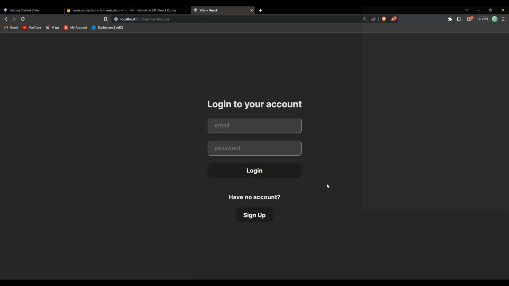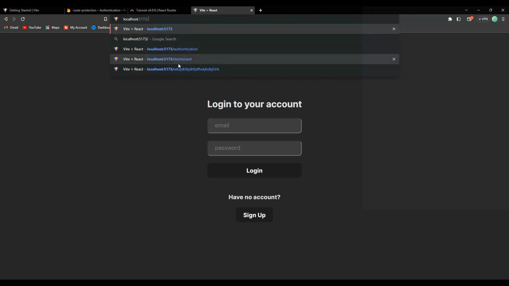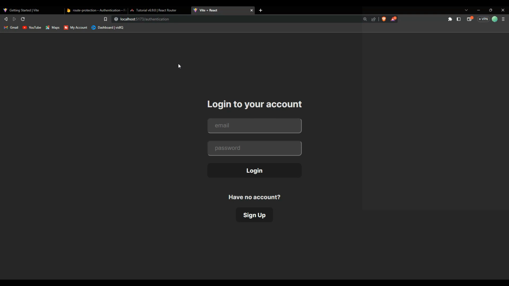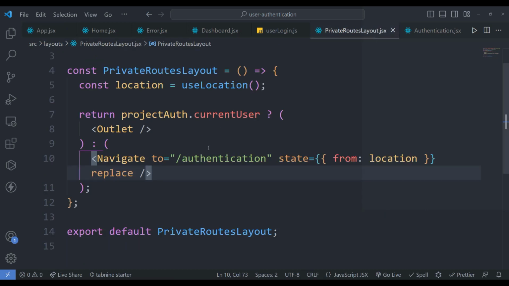We have protected our route, and let's try it up here. Let's try to just type in here the dashboard route. It's not taking me to the dashboard. It's coming back to the authentication page because we told this from the private route layout that if this current user is not active, reroute this person to the authentication page. How cool is that? That is how easy it is. You can protect your routes in React Router.